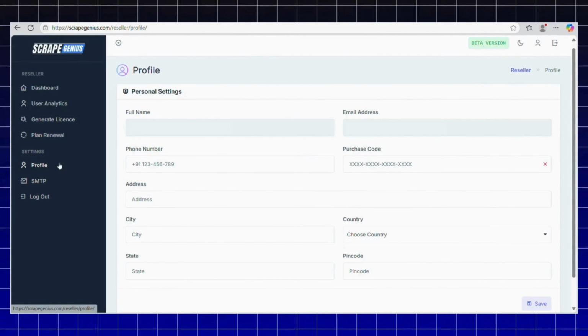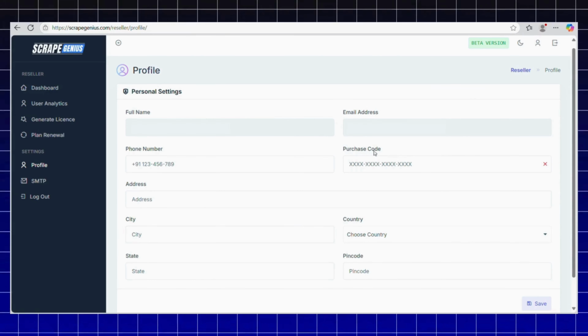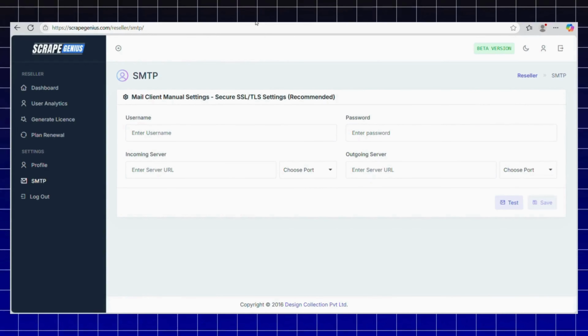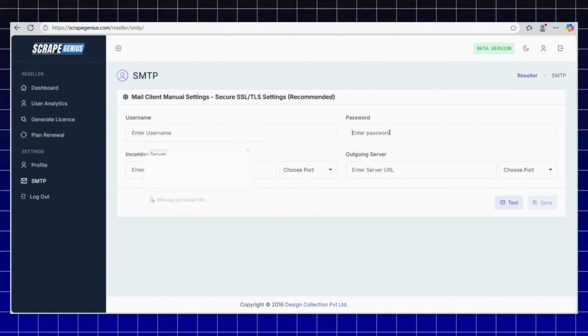Now go to the profile section and enter your purchase code provided by Scrape Genius. If you don't have one, please contact our support team. After filling out the required fields, save your details. Once you're done, navigate to the SMTP section, where you'll enter and test your SMTP credentials before saving them.